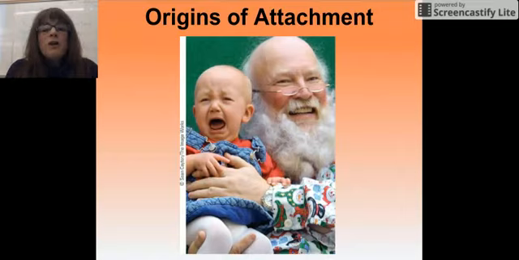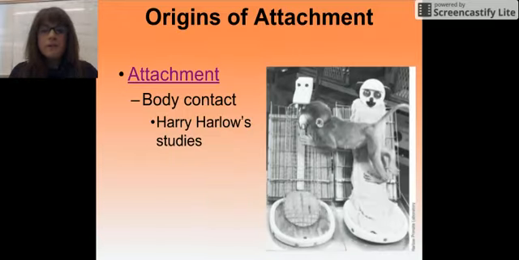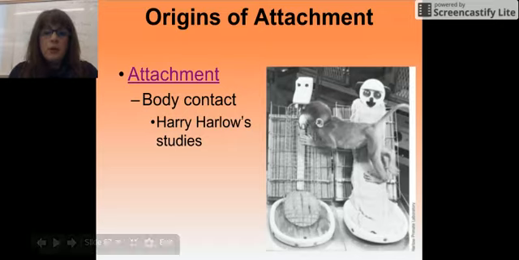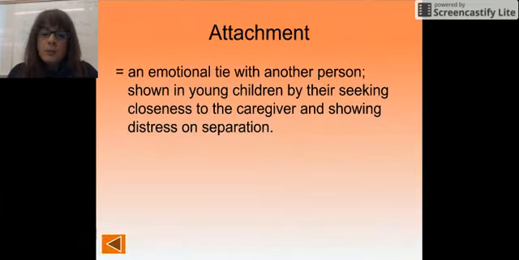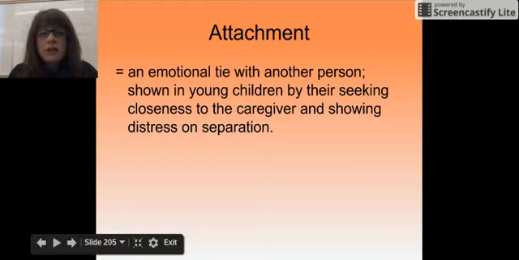So part of why there is stranger anxiety is this idea of attachment. We are, for the most part, attached to our parents, primarily our mothers, if she is the one who gives us most of the care. But let's talk a little bit about the origins of attachment before we get into how that's applied to everyday life. So a good definition of attachment is an emotional tie with another person. It's usually shown in young people by seeking closeness with their primary caregiver, and they show distress when they have separation with that caregiver. And again, it's usually our parents.